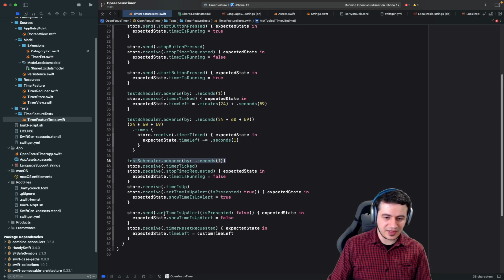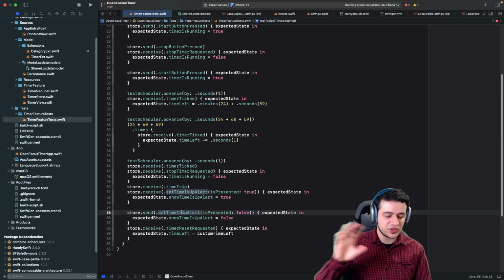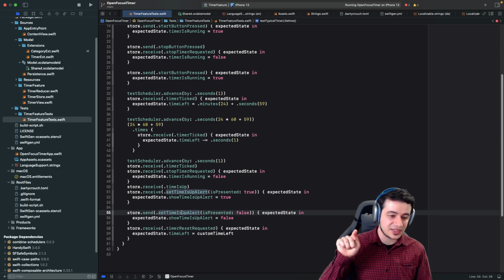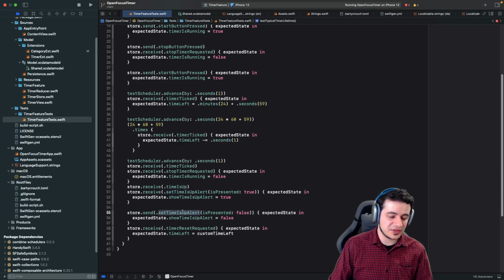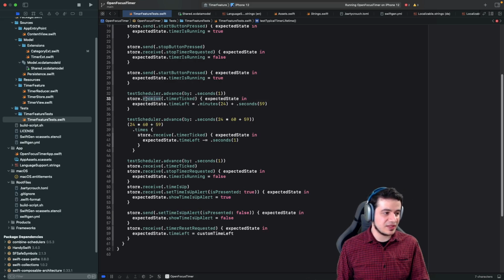What else? Then I set the time alert as presented. So why am I sending this? Yes, I'm sending this because then we show the alert when the timer is up, and then the user clicks OK, and that causes via SwiftUI that this is called. So I have to cause it in the test here.